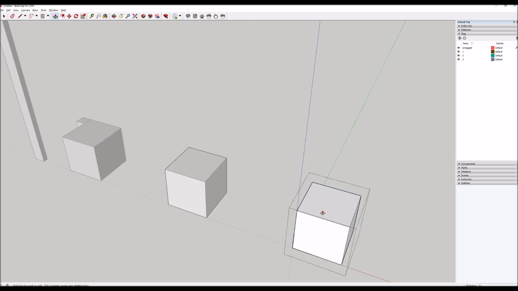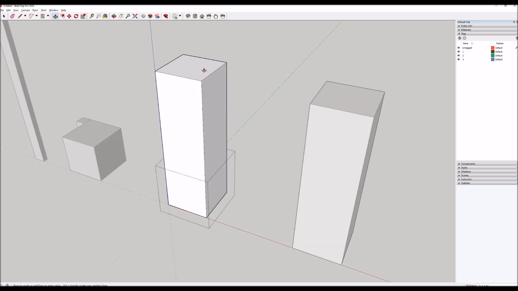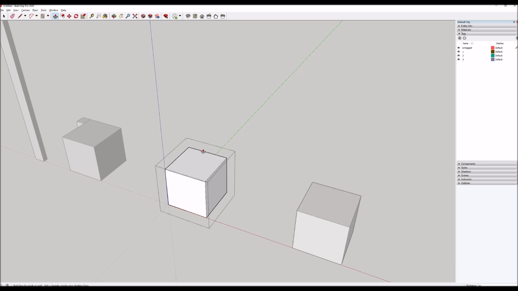Now, if I change that one, the original changes as well. Or vice versa. If I change the original, the copy changes. That's the difference between a component and a group. That one there's a group. That one there's a component.